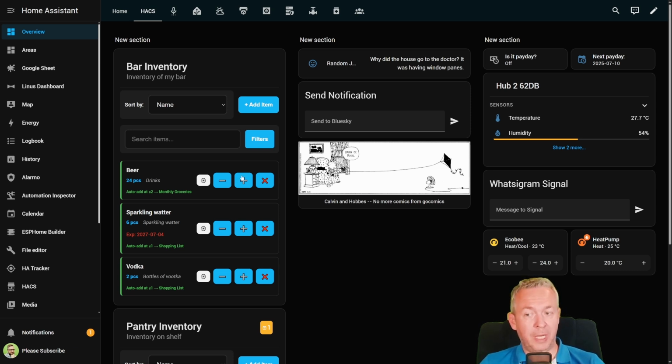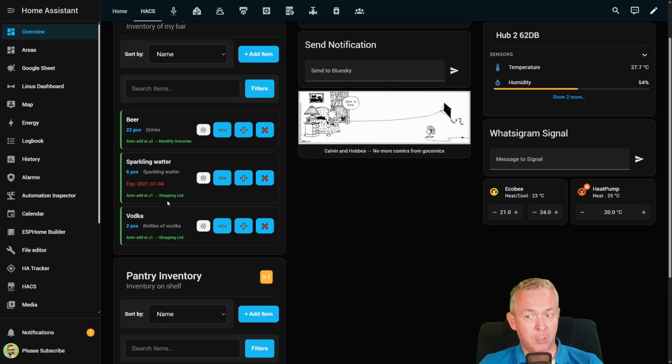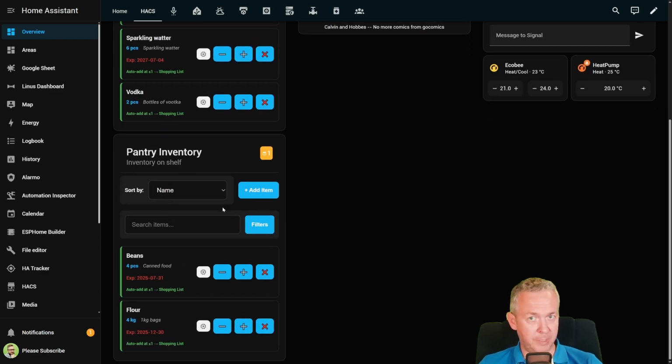And then you can either add when you buy new beer or subtract if you, of course, had a beer or two or three or four. The integration is also capable of tracking the minimum value in your inventory. So for example, if beers fall to 2 or below, it will automatically add beer to the monthly grocery list. Or in the case of the sparkling water, if it falls to 1, it will be added to the normal shopping list.